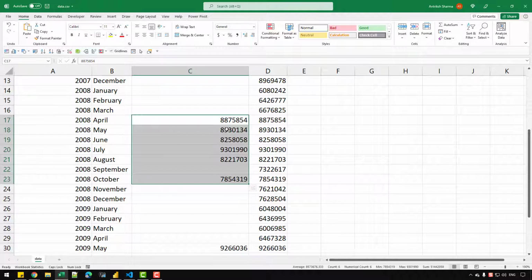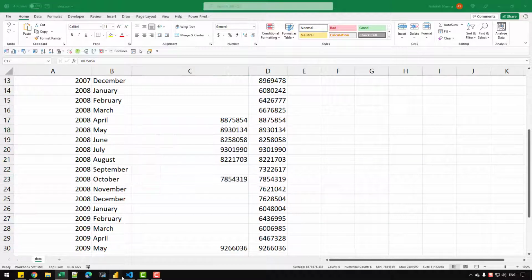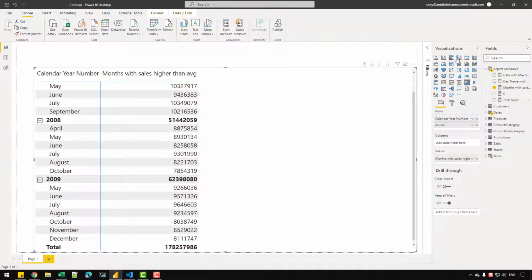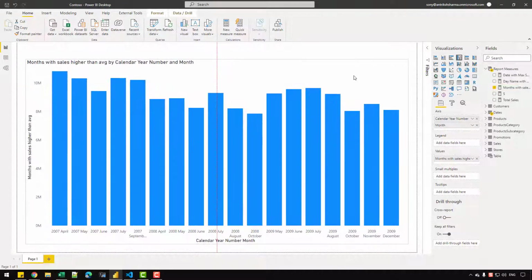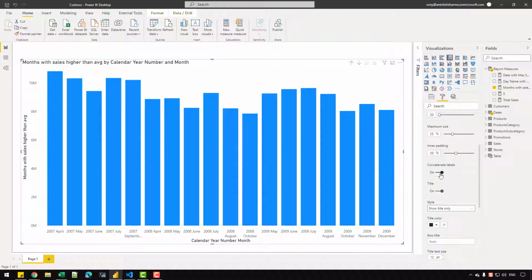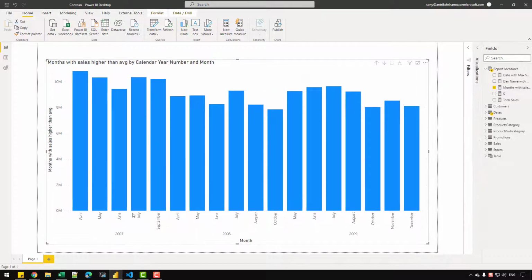So the next thing that you would ideally do is simply go back to the Power BI file and try to create a visualization out of that table that we have just created. So let me just remove the total sales measure and I can create a bar chart from this table. And what I can do is simply go to the x-axis and turn off the concatenate label option so that all the months in a given year are easily visible.